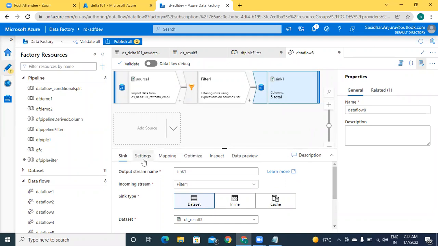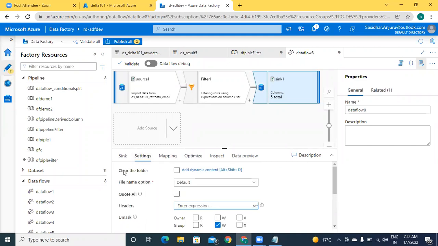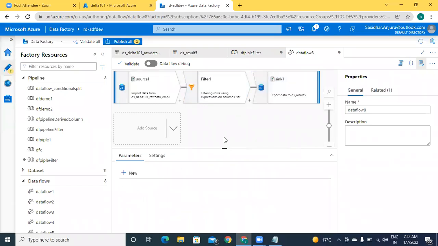Suppose you want to override that, just go from the sink to the settings. Here you have an option, the first option, clear the folder. If the given sink container or folder already exists, first it will clean up that folder and then write the new results. Okay, now I am publishing this.